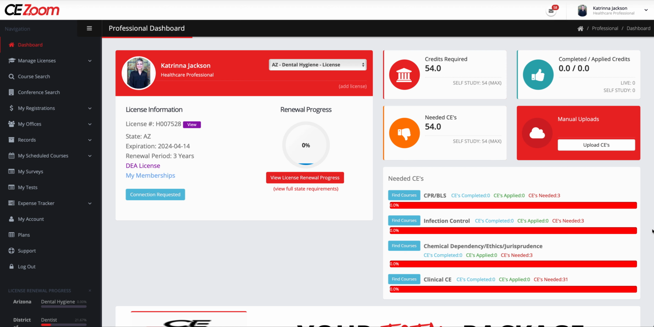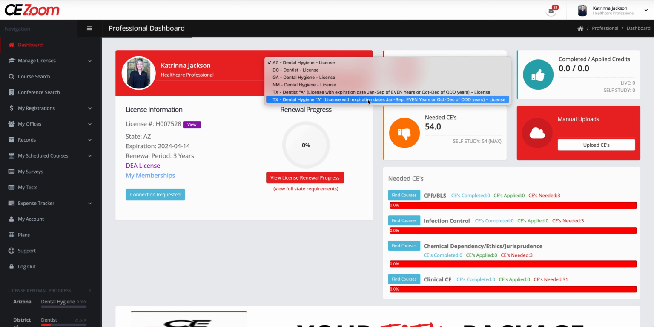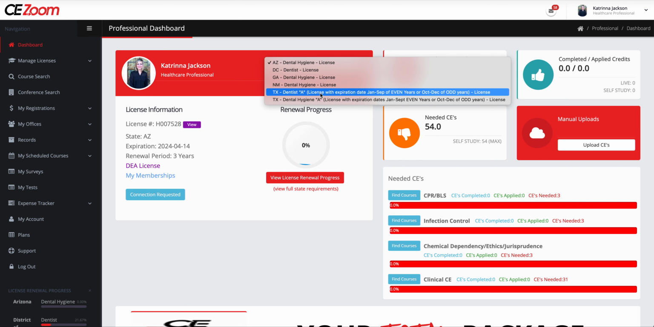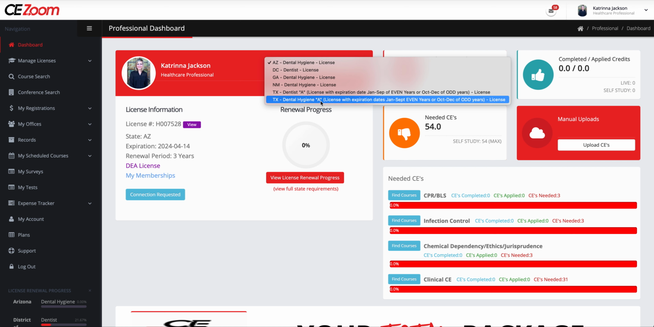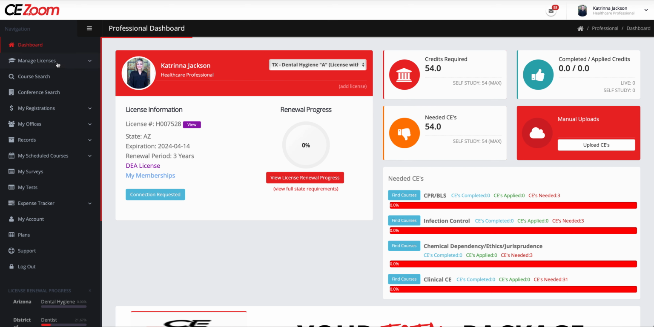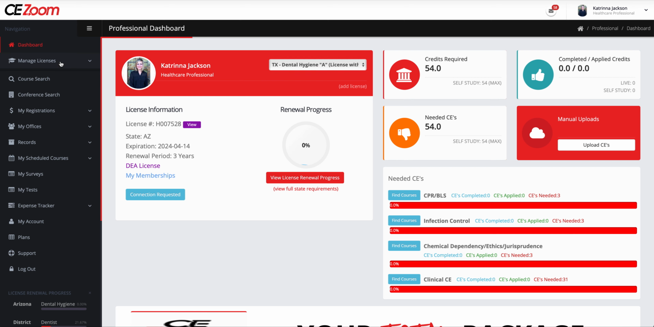This video is going to show you how to switch your license type from one version to another. All Texas licenses that have undergone a change have automatically been defaulted to version A. So to change that, go to Manage License on the left tab.